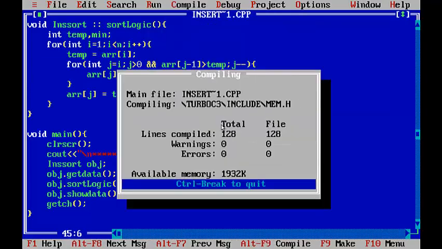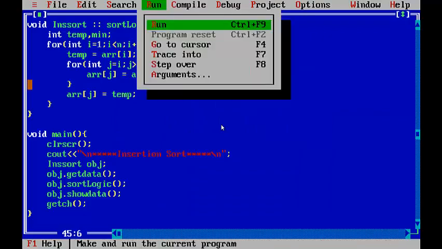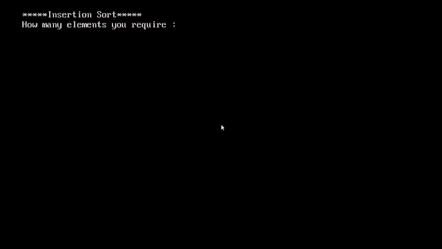Now try to compile this program. Now try to run the program. How many elements do you require to sort here? Suppose I am taking 6 elements here. So enter those 6 elements: 7, 3, 4, 1, 9 and 5. After sorting, the elements are in sorted order: 1, 3, 4, 5, 7, 9.